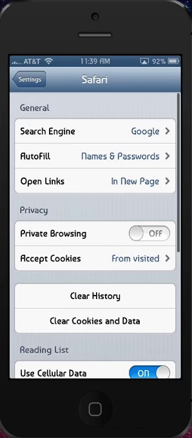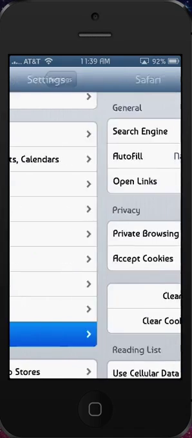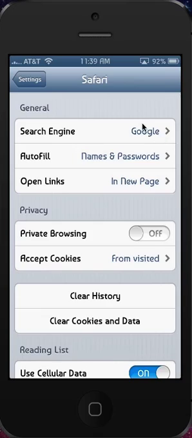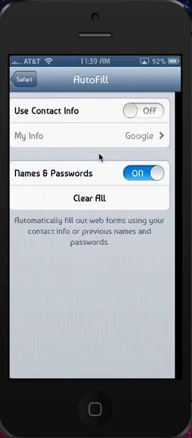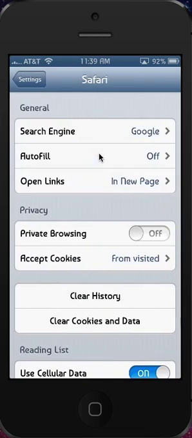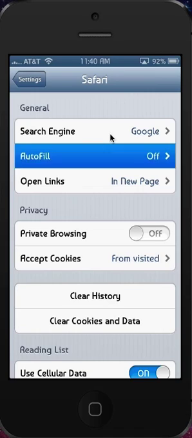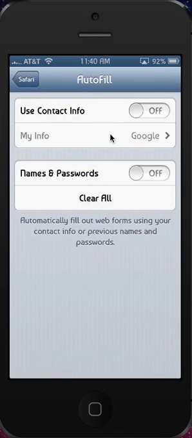So what you want to do is go to Settings, scroll down, and find Safari here. And then in here, you'll have Autofill. This is usually disabled, so it'll show up as off. And Autofill, I don't think that's a very good word for it. I think of when you're typing, that just kind of fills stuff in for you. But you want to click that, and then you want to turn Names and Passwords on.